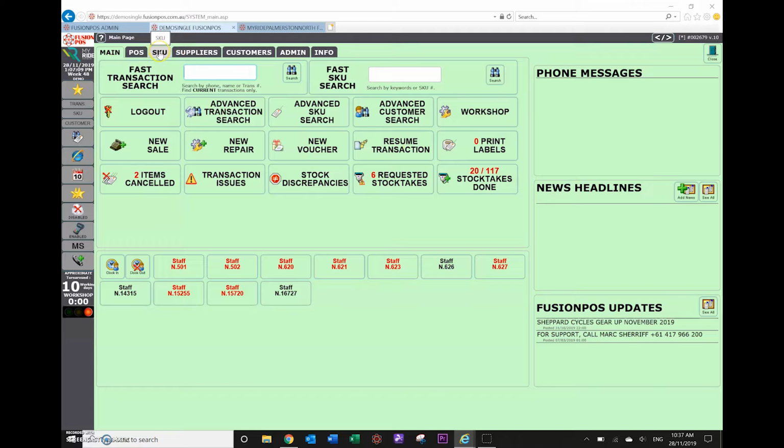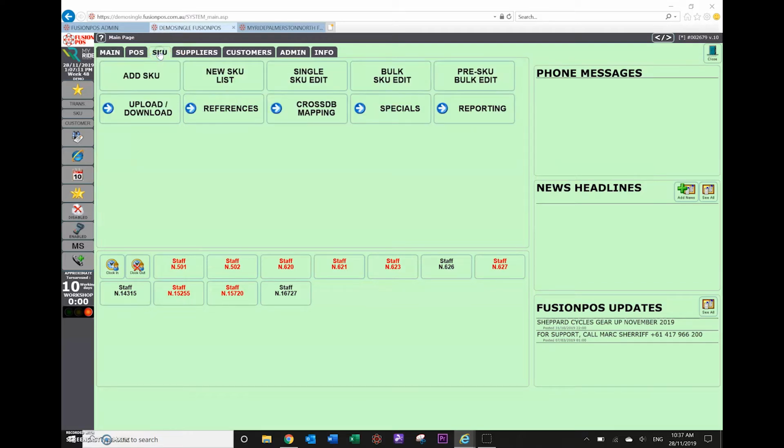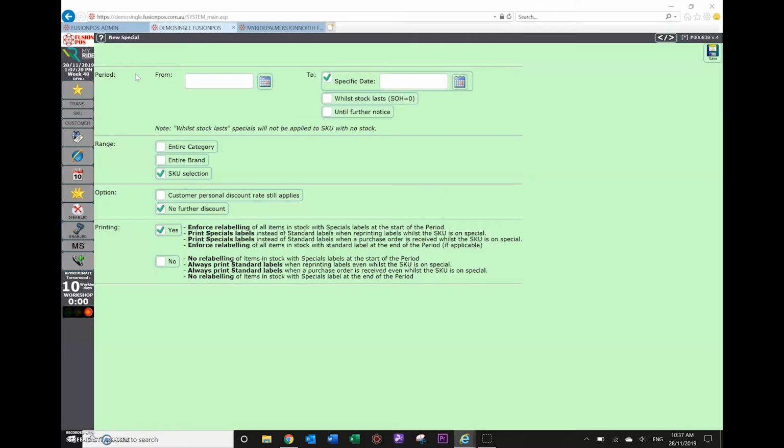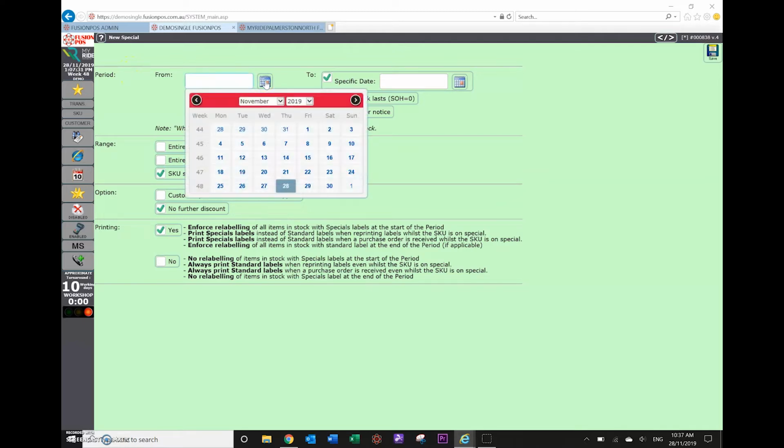Select the SKU tab at the top, then the specials button. We now want to add specials. This opens a screen to manage the specials that we're about to add. All specials require a start date. In this example we'll use today.